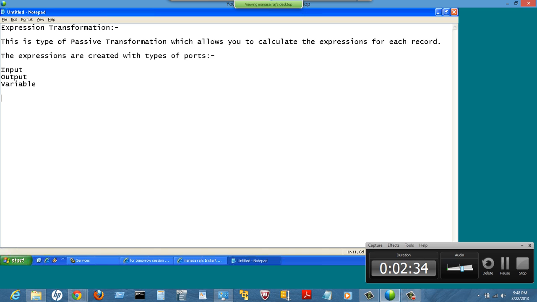Yesterday we have seen input code is something that receives the input from the source. Output code provides the output to the target. Variable code is where we can calculate the expression for temporary purposes. The expressions can be developed either in variable code or in output code.